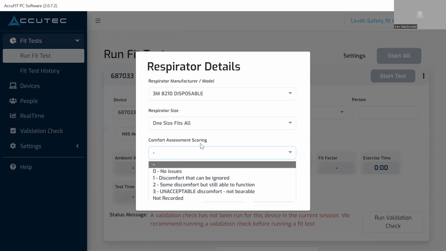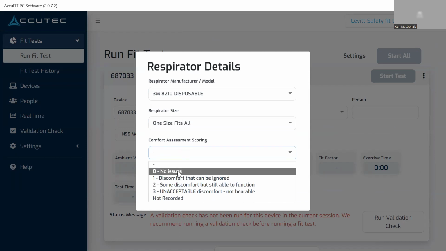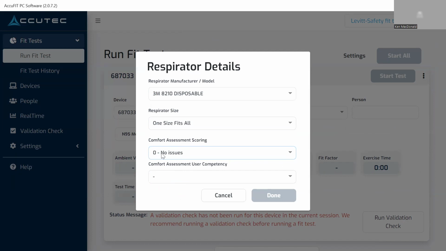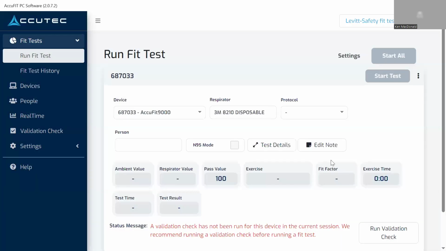And I have this comfort assessment per CSA that asks me these questions to make sure that I've done that comfort assessment with the person being tested. We use CSA in Canada here.